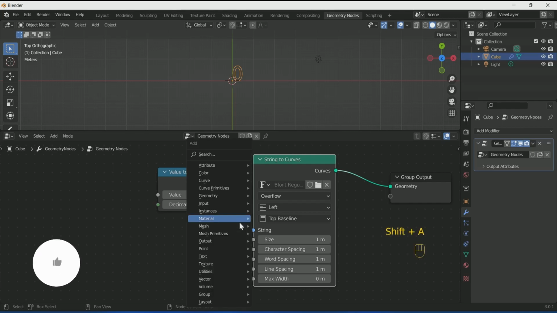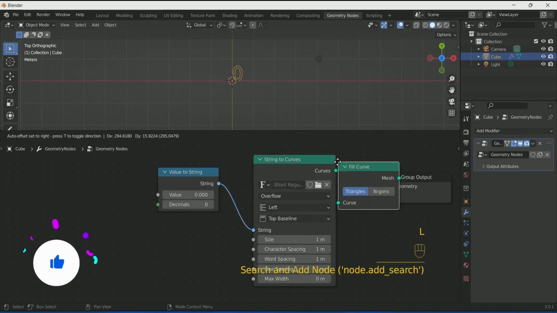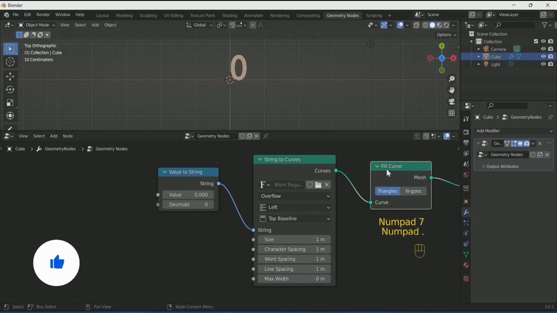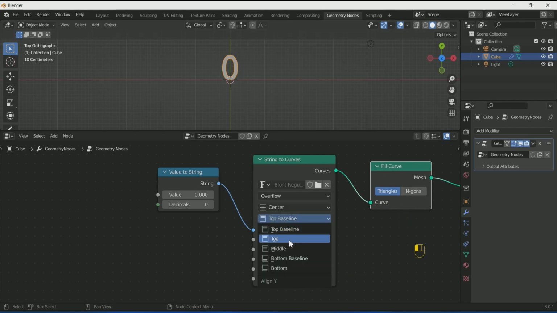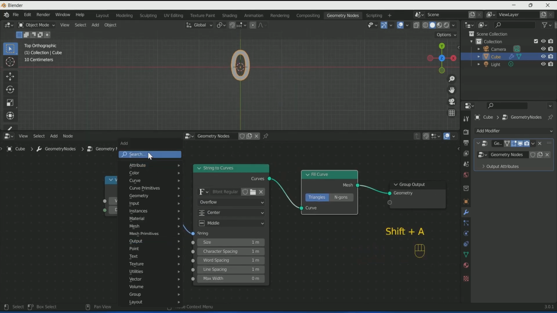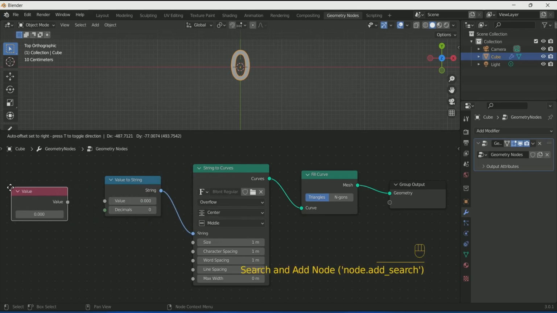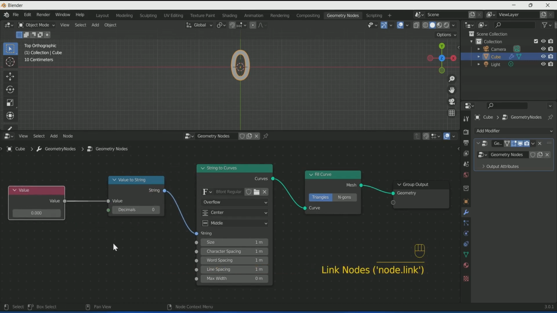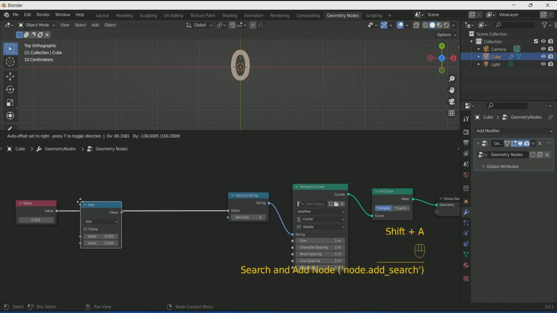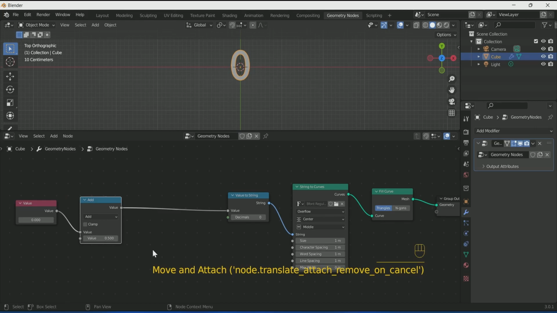We have to add fill curve to fill the number. Bring the number to the center by selecting center and middle in the string to curve node. Add a value node and connect it with value in the value to string node. Add two math nodes between value and value to string node.